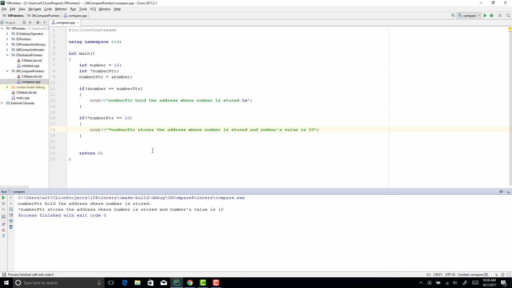The important thing to understand is, what am I comparing? You want to compare addresses? Use the address operator. You want to compare values? Dereference the pointer. So that is important to understand. And that's all I will say as far as pointers. Well, one more example.